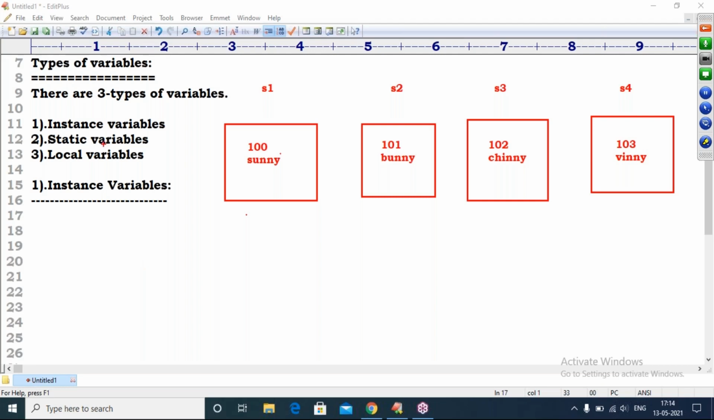That type of variable I can declare as an instance variable. Object to object, S1 number and name change, S2, student 3, student 4, number and name change. So the value of the variable differs from object to object. Such types of variables are called instance or object level variables. For every object, a separate copy will be created. Once an object is created, instance variable; another object, separate variable. So every object's number and name will change. Such type of variable is called instance variables.